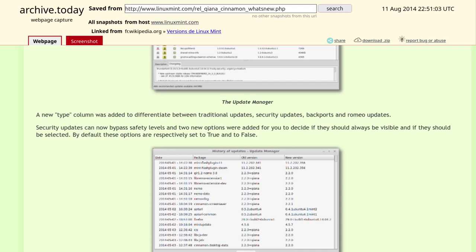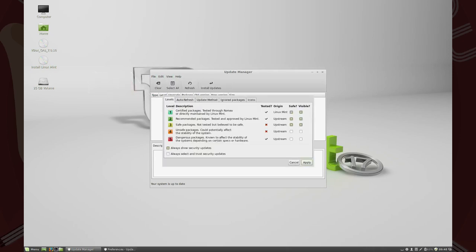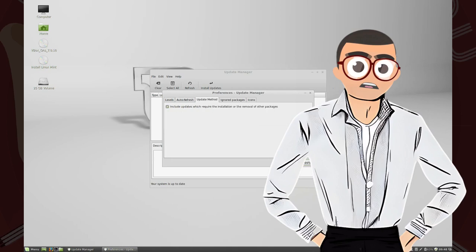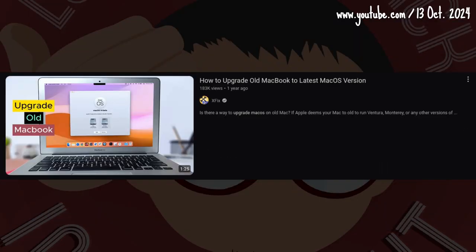Security updates could now bypass safety levels, the numbers on the left side. A user could choose to always make security updates visible or not, and to always select them or not. Key here is a choice, because Mint is no Windows nor macOS.